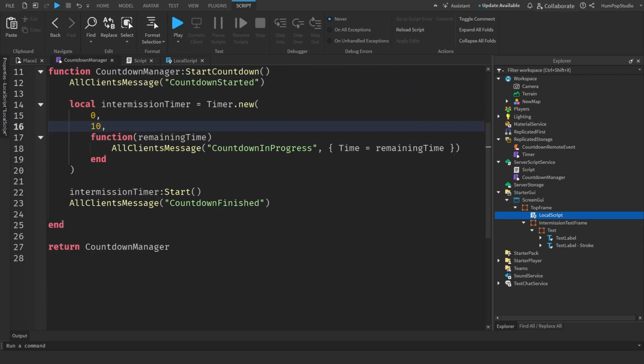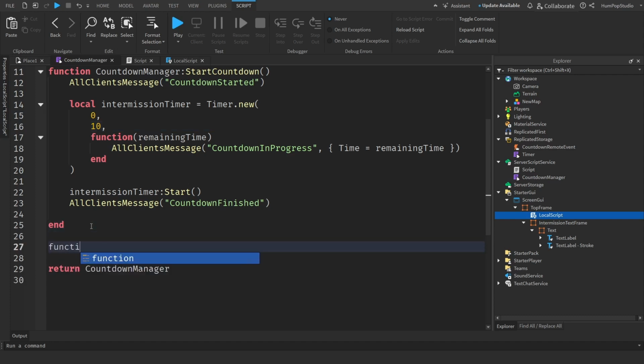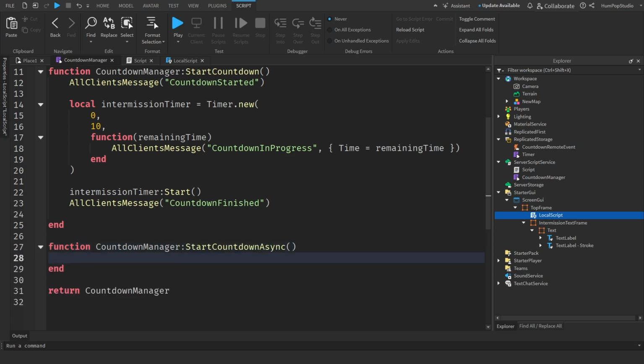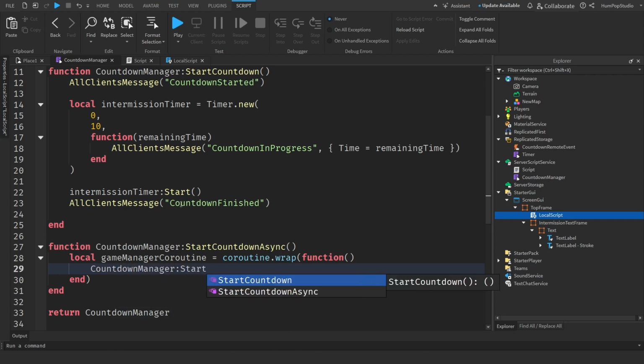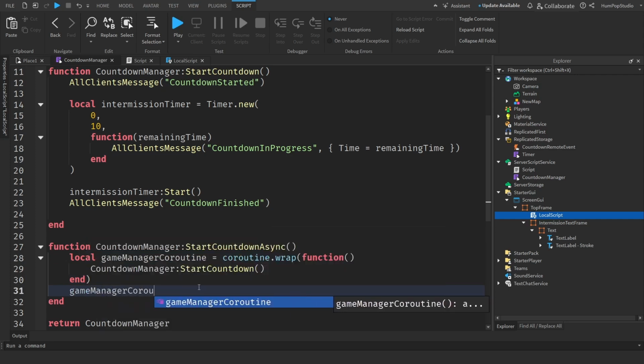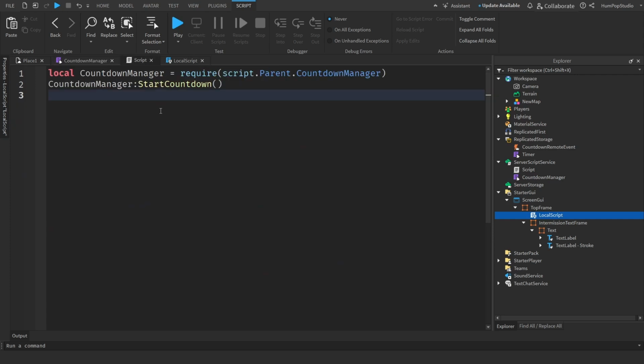So go into the countdown manager, and at the bottom of the script, I'm going to create a start countdown async function. And in here, I'm going to create a new coroutine. So essentially what a coroutine is doing is allowing you to continue executing some code while some other code executes in the background. So I've got this game manager coroutine, and I can execute that just by calling the game manager coroutine function. And now I'm going to go back to my script. Instead of calling start countdown, I'm going to call start countdown async.